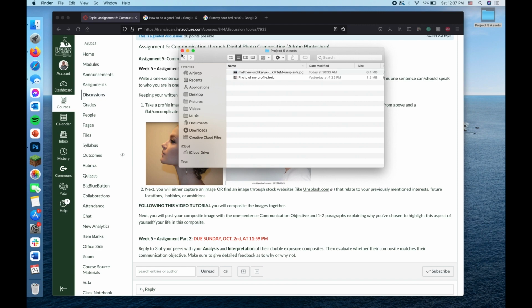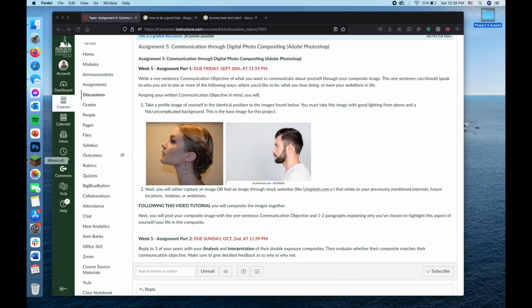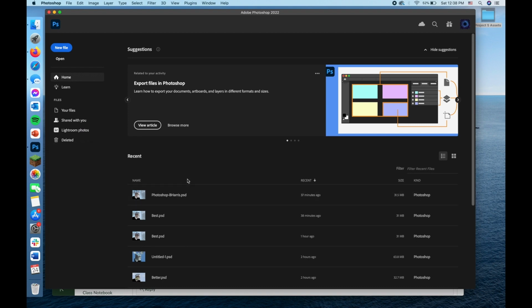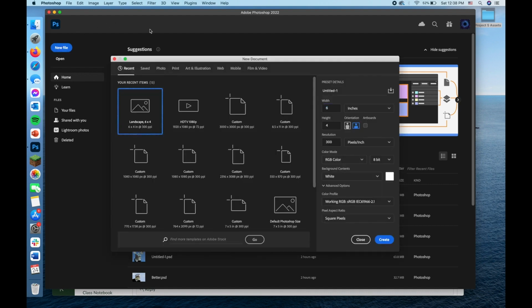Let's go ahead and hop straight into Photoshop. Alright, so this is what Photoshop is going to look like when you first sit down. You're going to want to start by clicking a new file. And then what I'd like you to do is use a landscape preset, and you can change the dimensions of that. We're today going to be using 6 by 4. So 6 in the width and 4 in the height.